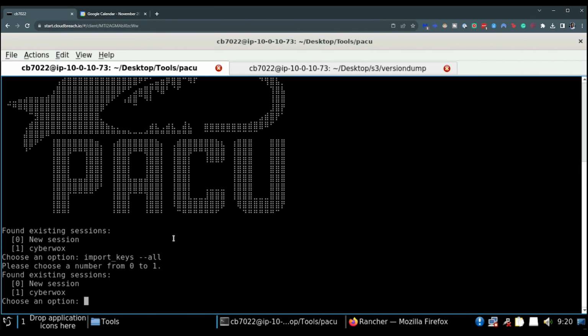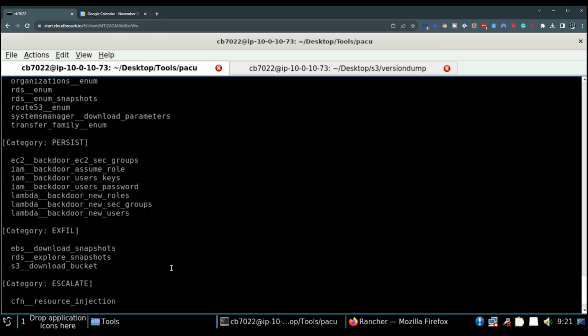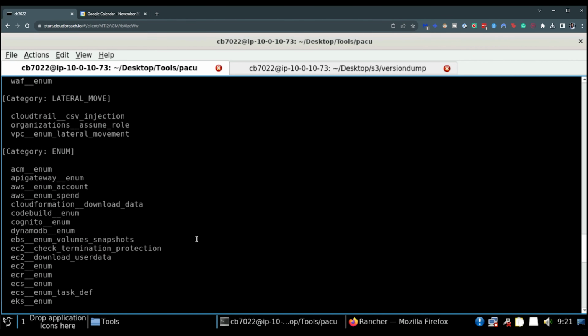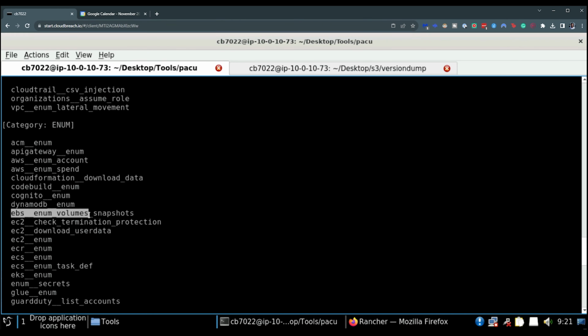Well, in this case, I actually do have an existing session, so I'll go ahead and choose that one. Now that we're within Pacu, let's list the modules to find a suitable one. Here we see different modules that can do different things for us. But what we really care about is enumerating EBS volumes. So within the category of enum, we'll choose the EBS enum volumes snapshots module.